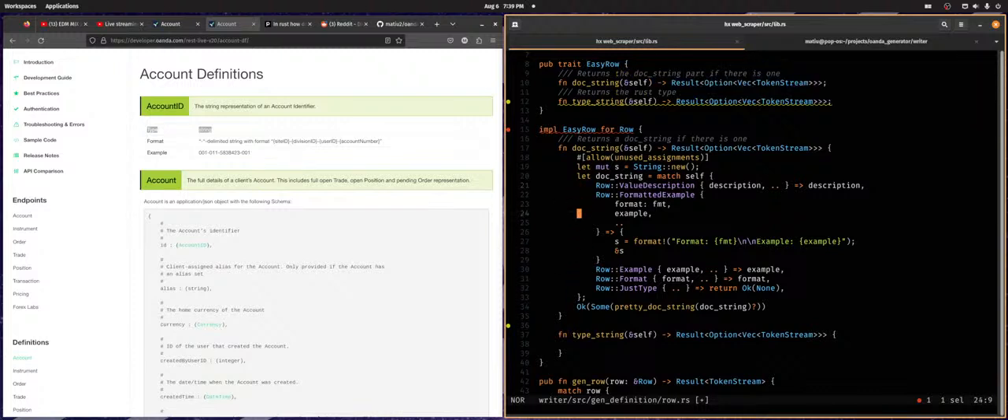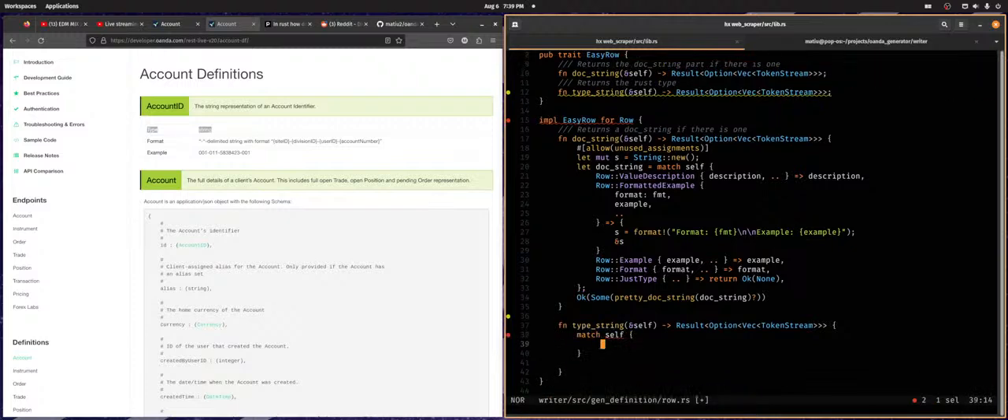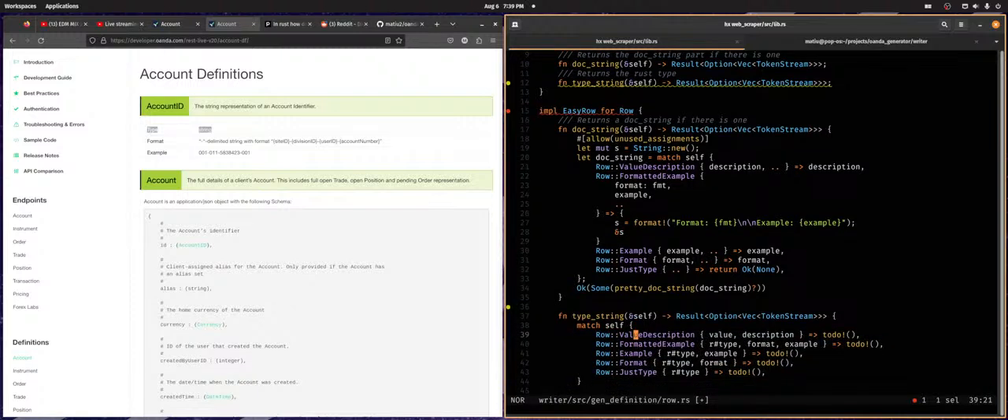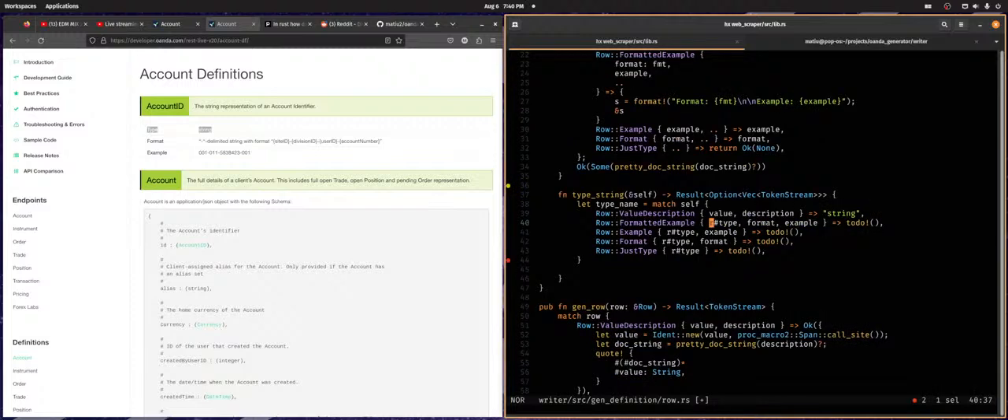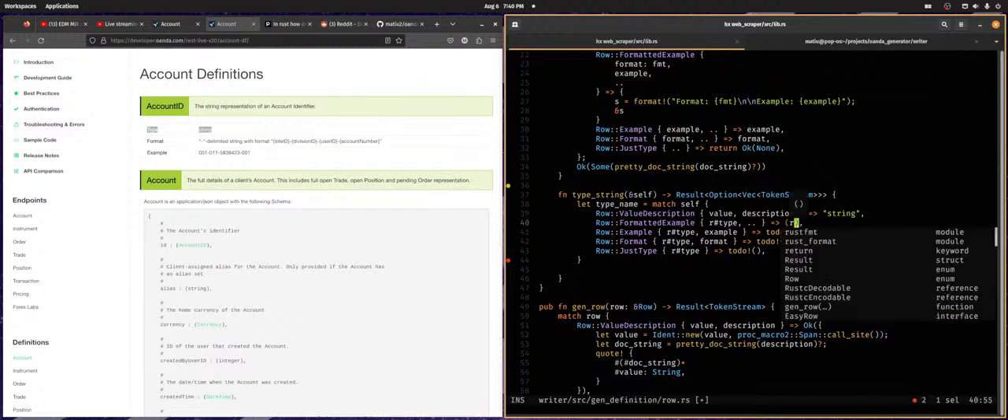And I guess we'll do the same thing, match self. One automagic, please. Value description, the type is going to be string. Are we going to make, yeah, we are going to make it. Okay, so we go let raw type name, in this case it's going to be string, and in this case it's going to be formatted example, it's going to be that thing type, right? So we don't need the rest. And our hash type.